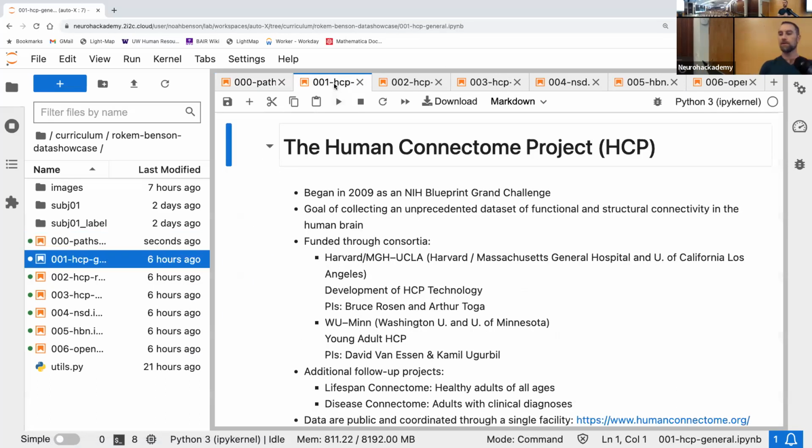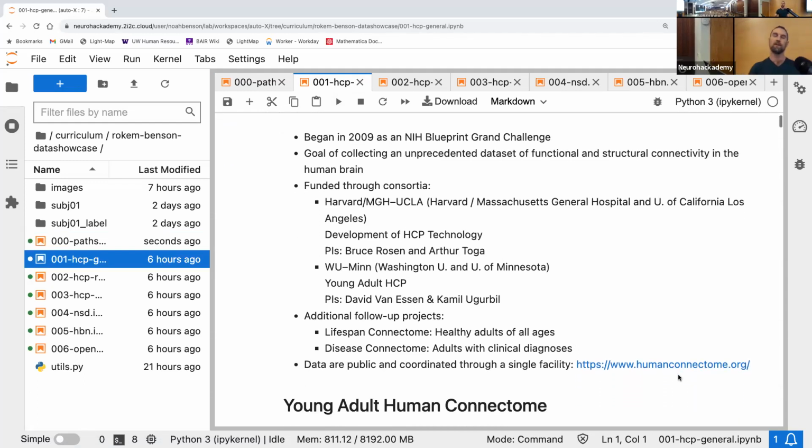So with that, let's go ahead and talk about the Human Connectome Project. You've probably all heard of the Human Connectome Project, I'm guessing. It's been around since at least 2012. It began in 2009 as an NIH Blueprint Grand Challenge. It actually went through several stages, and there were multiple consortia that worked on this project.